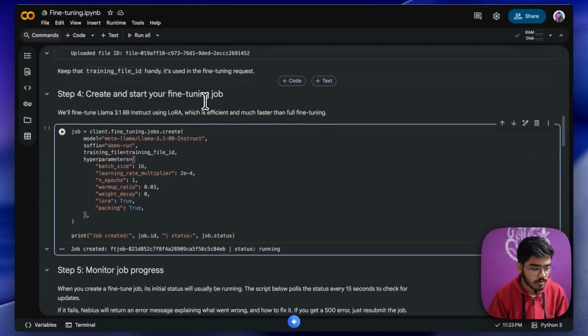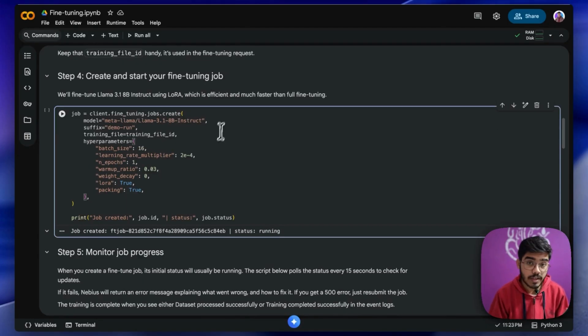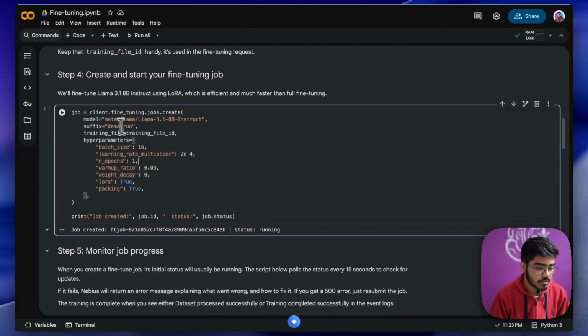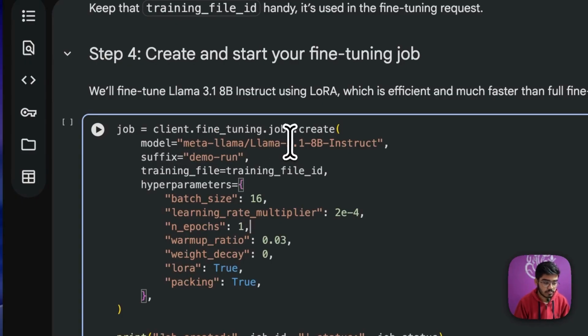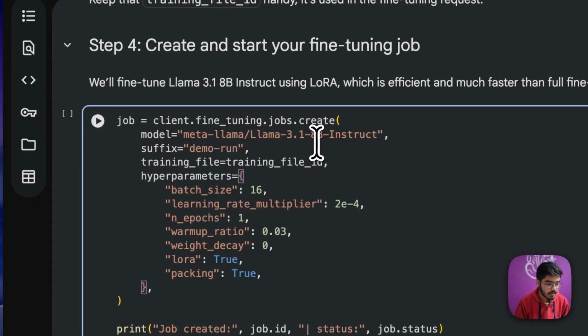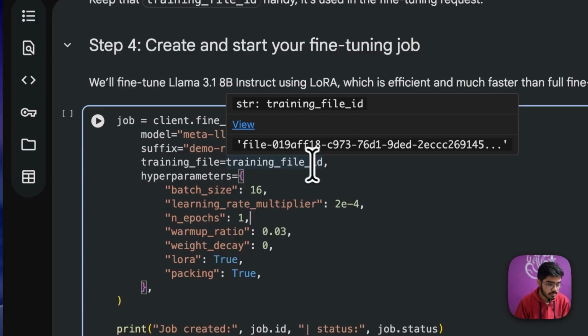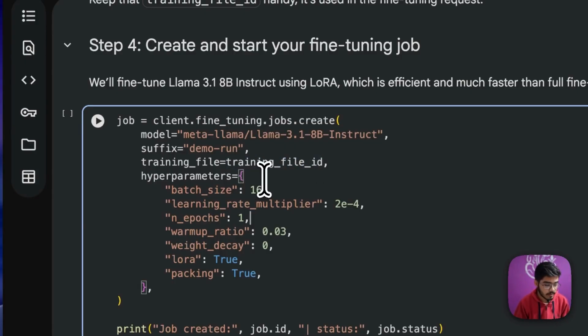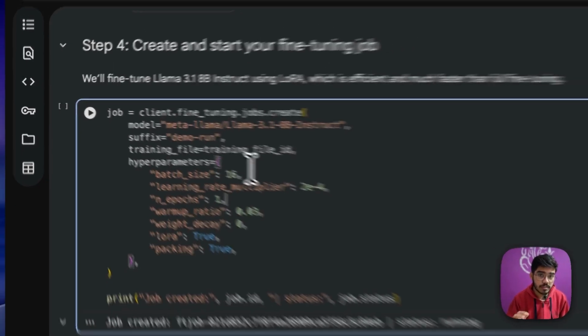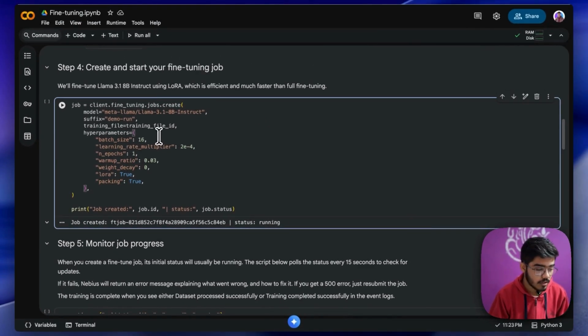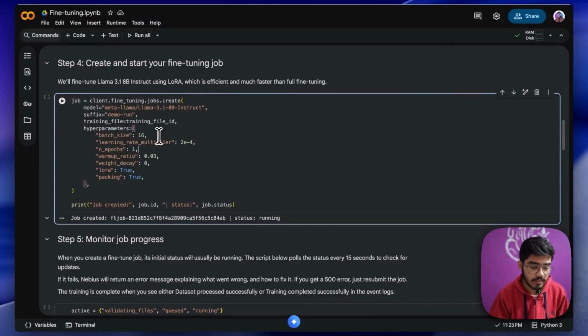Now let's go to our fourth step. This is one of the most important steps in our fine-tuning tutorial, where we are creating the fine-tuning job. You can see that we are using the client.fine_tuning.jobs.create method. Here we are passing the model, the suffix, whatever suffix you want to add, and the training file. We already have the training file ID stored, so you can see that this is the training file ID. And then we are passing the hyperparameters. There are a lot of parameters, so for this example, I just kept them as default. You can change them based on your preferences.